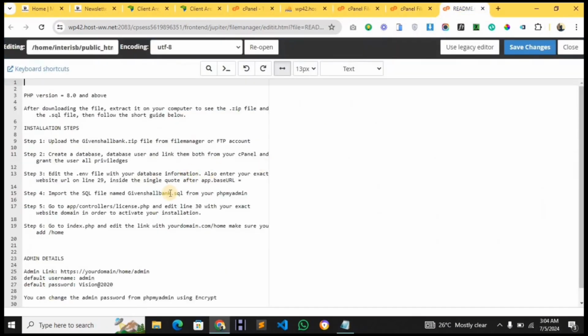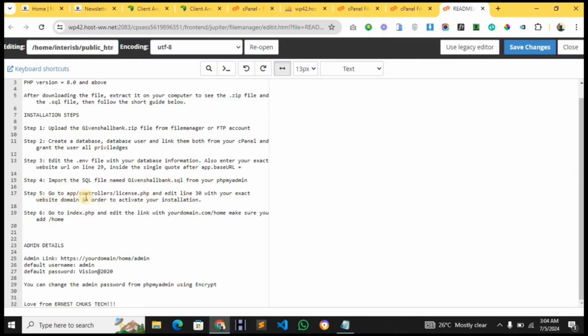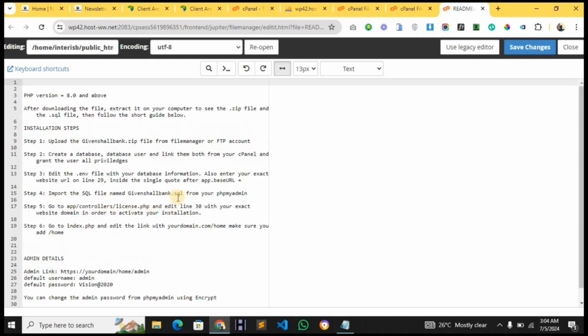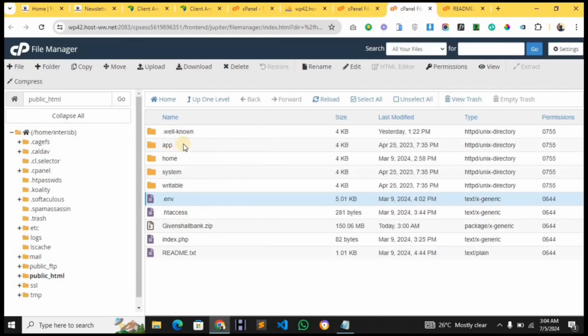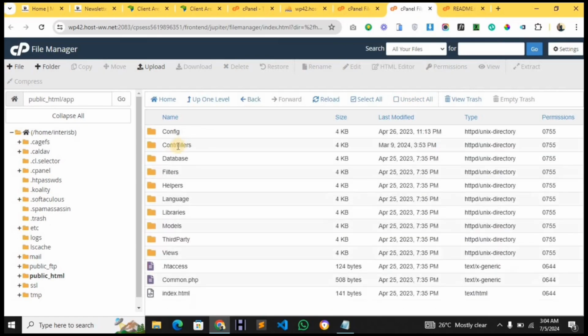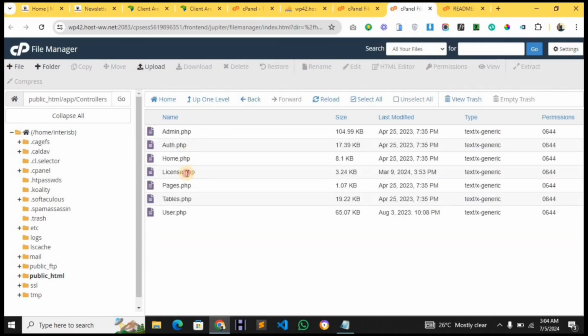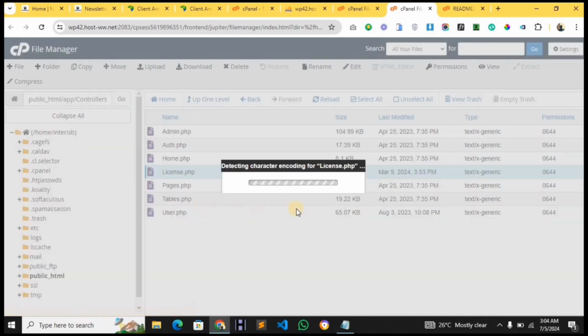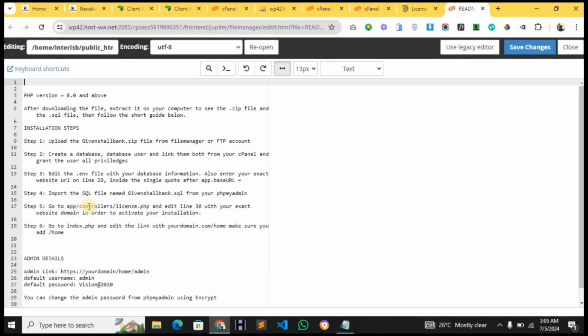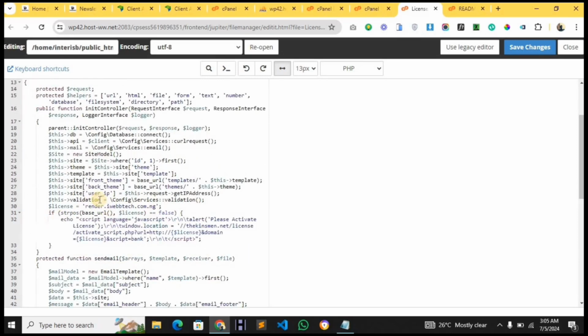Then you can see import the SQL file, of which we have done already. Then you can see go to app, go to controllers, and go to license.php and edit line 30. So that is to go to this particular folder, app, go to controllers, and then you go to license.php. So the README file is very straightforward. You can see it explaining how you are going to move. So we are going to edit line 30, and that is with our website URL here. Just replace that.